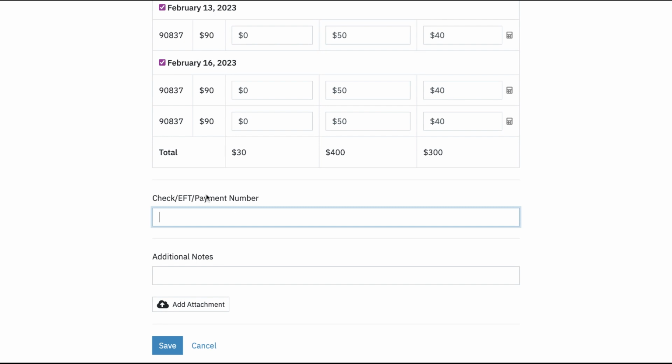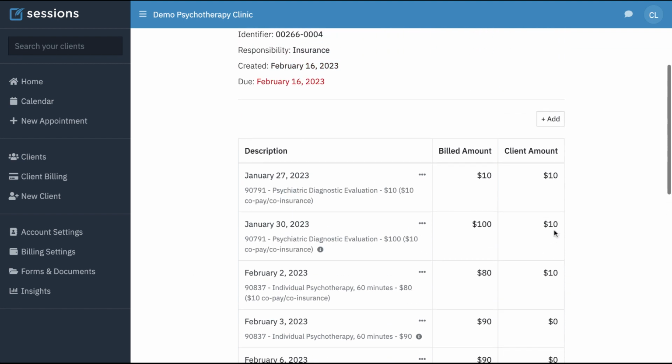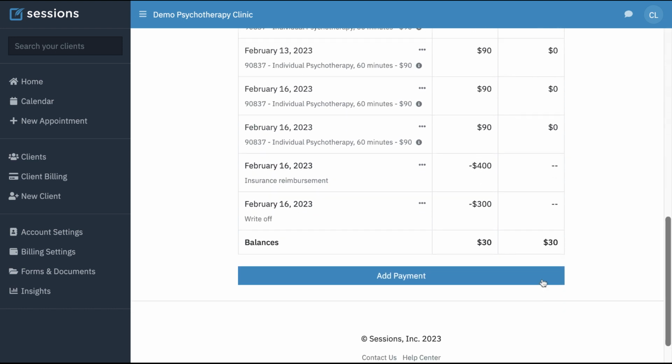If we have a check or EFT number, we can put that in there. Any other notes? If we got the EOB as a PDF or something, we can add that as an attachment. Now we can click save. So now actually the client portion, because insurance said, oh, we were actually supposed to collect money from the client for these 3 sessions. Now this bill does have a $30 balance that the client needs to pay.